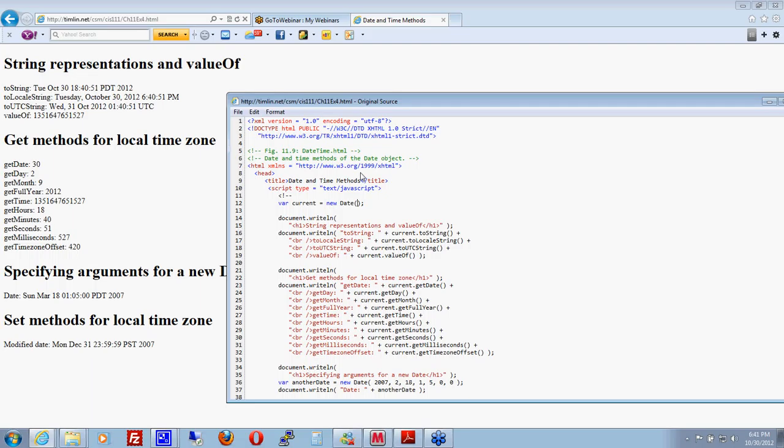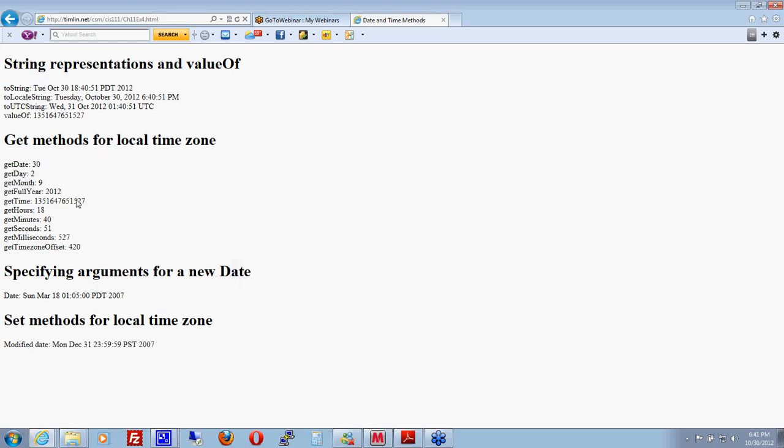And then the get values: get date is the 30th day of the month. 2 is the day of the week, that's Tuesday. Month is 9, but it's 0 based, so you'd have to add 1 to that to get to 10 for October. The full year is 2012. There's the time, get time. That's the number of milliseconds from January 1, 1970. If you look at it, it's a pretty large number.